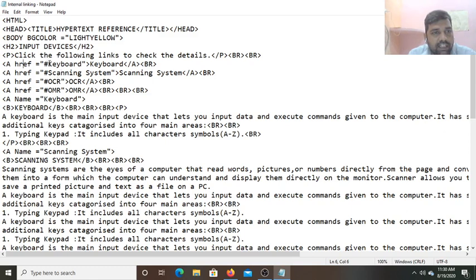Whatever link name you have given here, that should be written as the value of the name attribute. Don't make any changes there. It should match, otherwise it will not work. Whatever name you have given as the link name, that should match with the value of the name attribute.